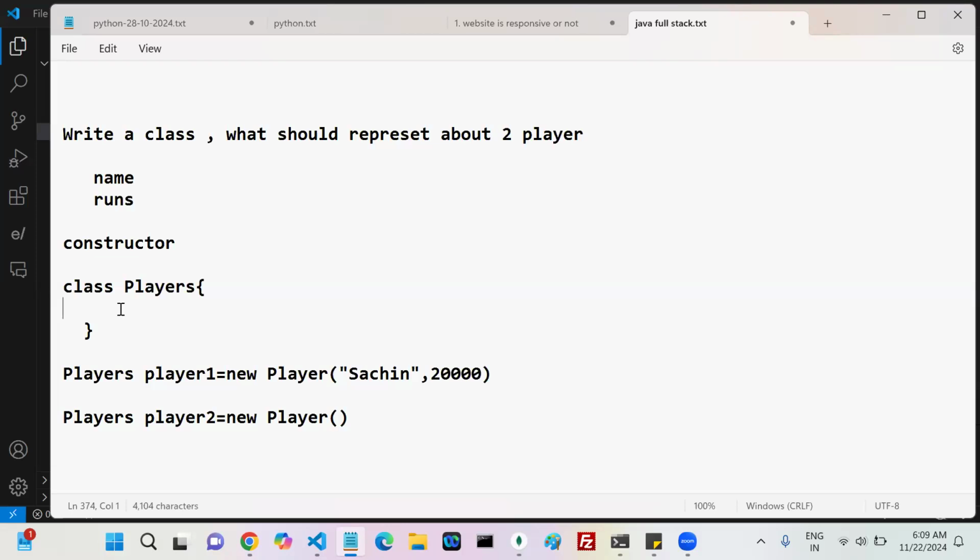Come on, constructor is what? What is the name of the constructor? The class name, right? So you have to write one method, and that method name should be like your class name.